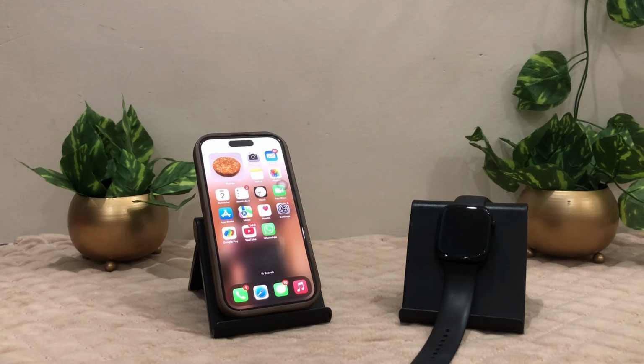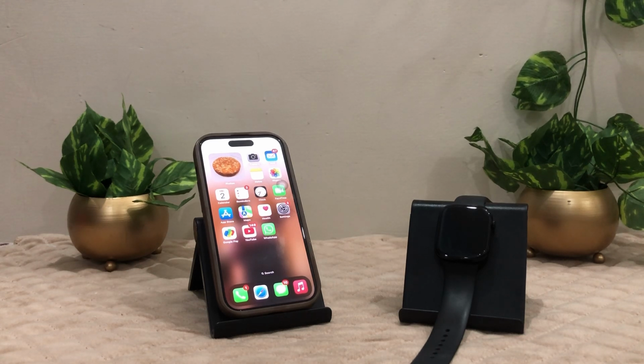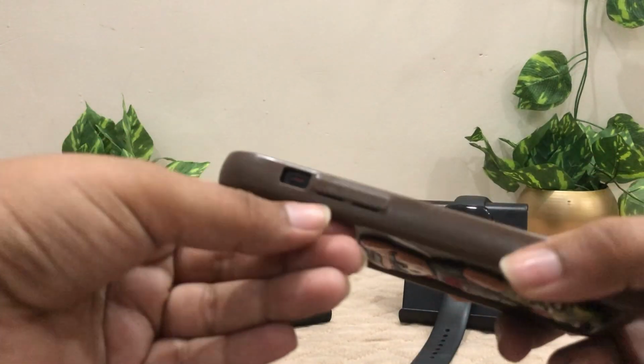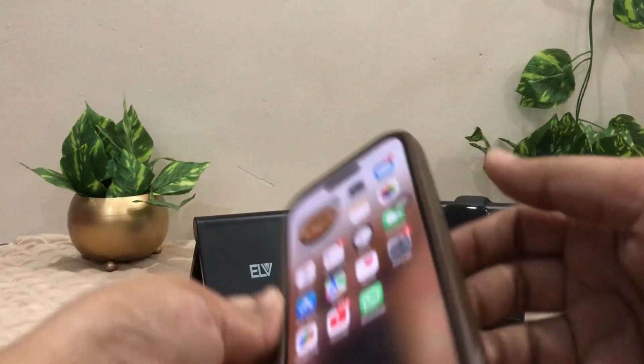Now, how to do it? I know not everyone knows about it. I will explain how to give a quick force restart to your iPhone so that you can resolve these kinds of small glitches. So, let's go. As you can see here, there is the volume up button, then the volume down button, and then the power button.